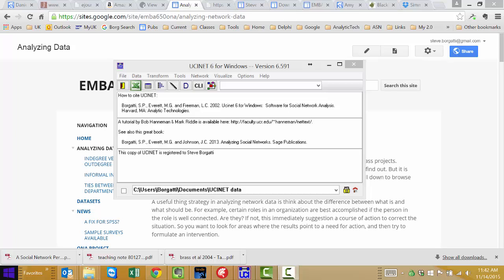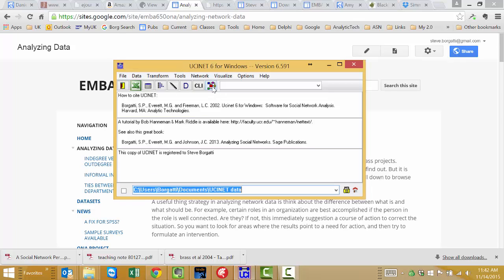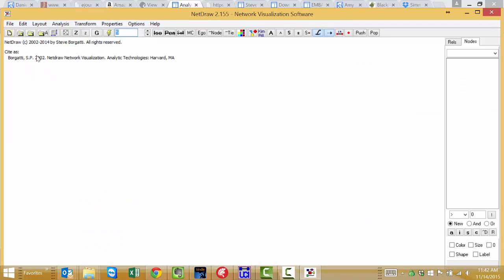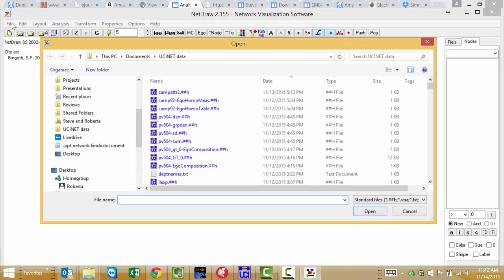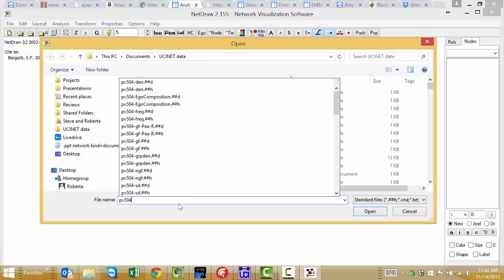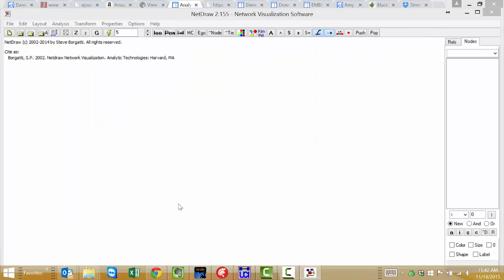Okay, this is a short video on visualizing networks. So I'm in UCINET, and I'm going to press the NetDraw button. And then I'm going to press the open with a U to open up a UCINET dataset. I'm going to use one of the standard datasets that come with the program. And the one that I'm going to use is called pv504, which is network data from the RAND Corporation.